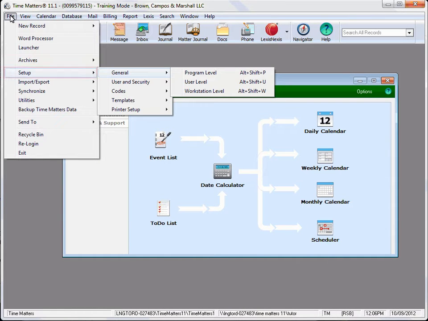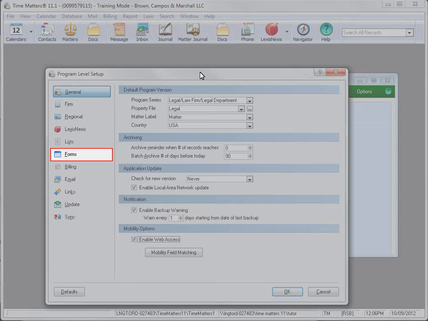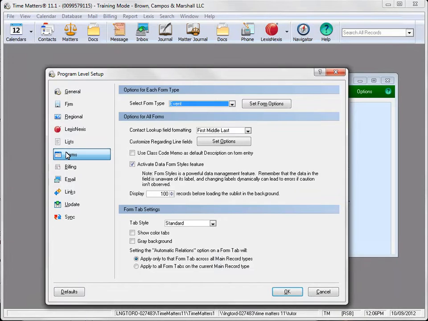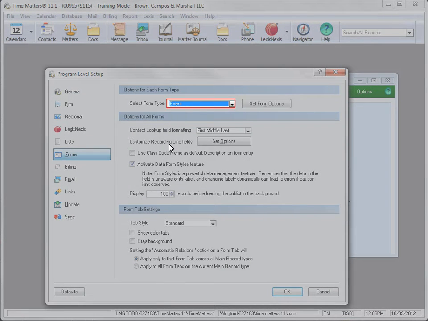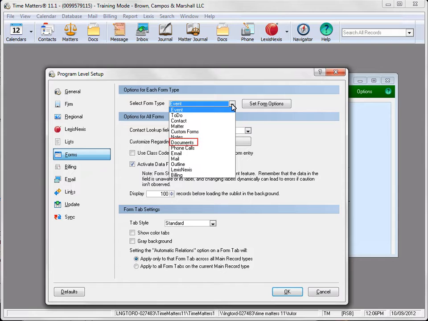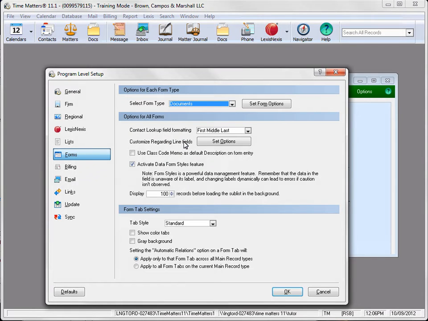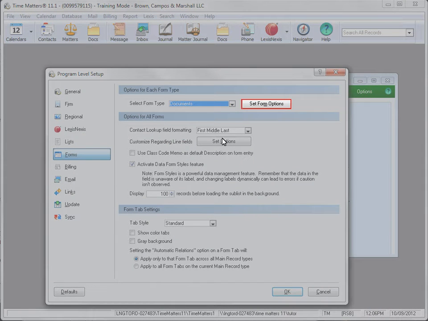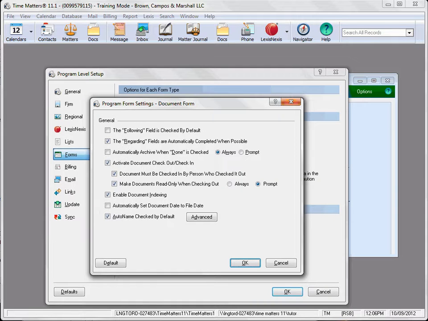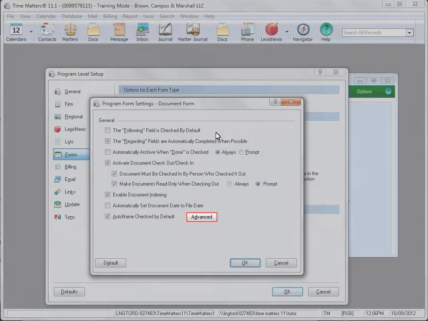From File, we select Setup, General, and Program Level Setup. Then go to Forms and select a form type of Documents. Let's click the Set Form Options button. Auto Name should be enabled by default, but if not, we should check it. Then click the Advanced button.